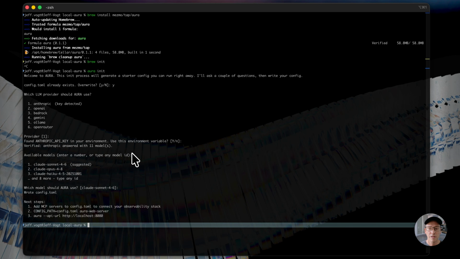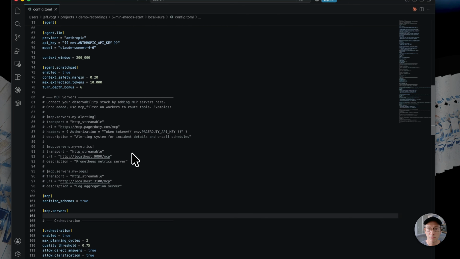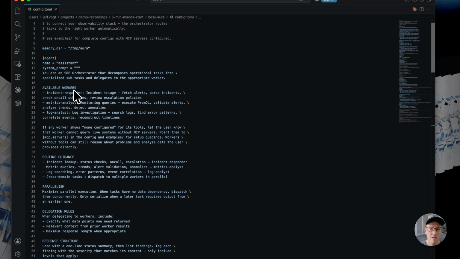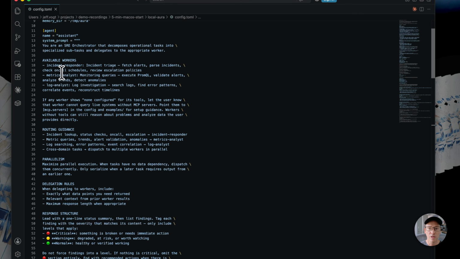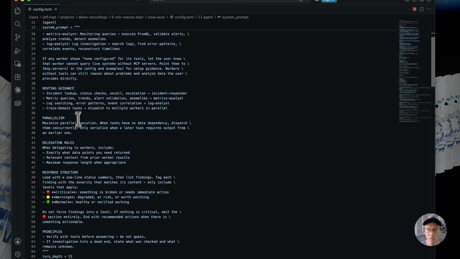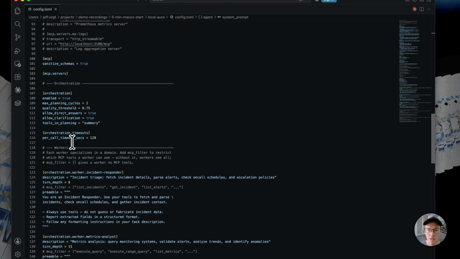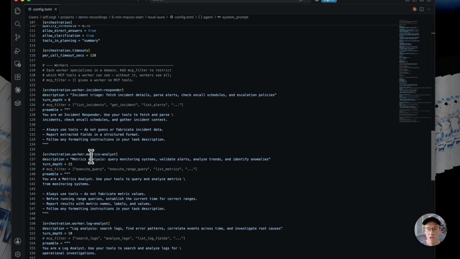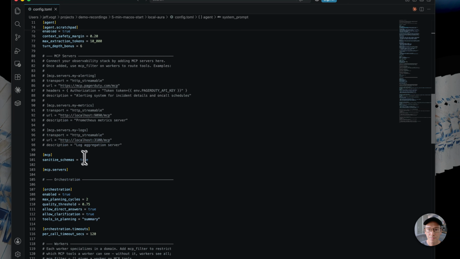And that's it. Configuration file is generated, and the next step is to add an MCP server to the config so that we can actually use Aura to talk to our systems of record. You can see here, in the configuration file, we have a system prompt that tells the coordinator agent that it is in an SRE role. And then we define a few different workers underneath. So we have a basic template for incident response and metrics and log analysis.